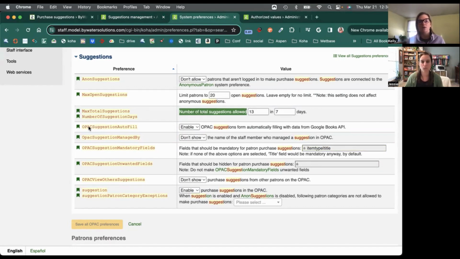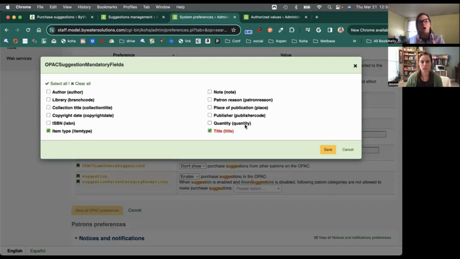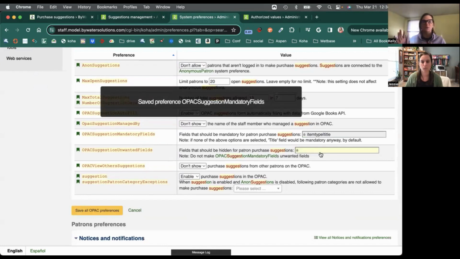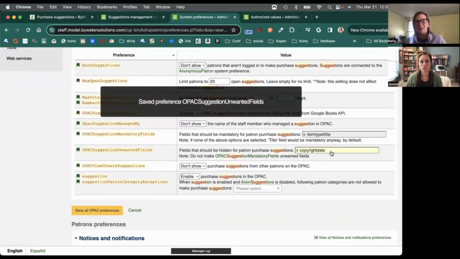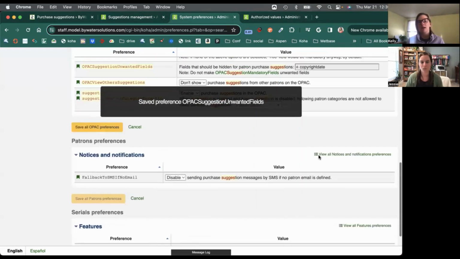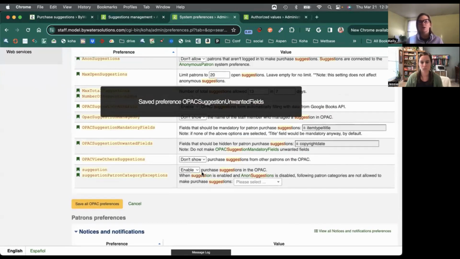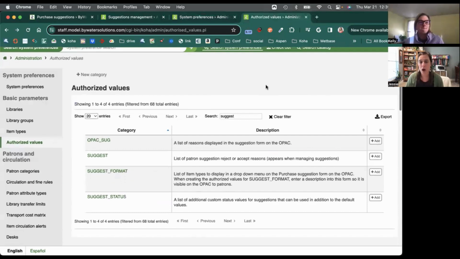OPAC suggest autofill. You can enable that through the Google Books API. As Jessie said, when we were in the OPAC, that form is customizable to say what fields are mandatory, and you can also choose what fields are hidden. So you can allow your patrons to choose what they're filling out and what's not even shown to be filled out. And of course, you can say no to purchase suggestions completely in here. Another one that I really like is limiting by patron category. You can allow certain patron categories to make purchase suggestions and other patron categories not to create purchase suggestions. Perfect. And then the last thing we'll hit is authorized values.